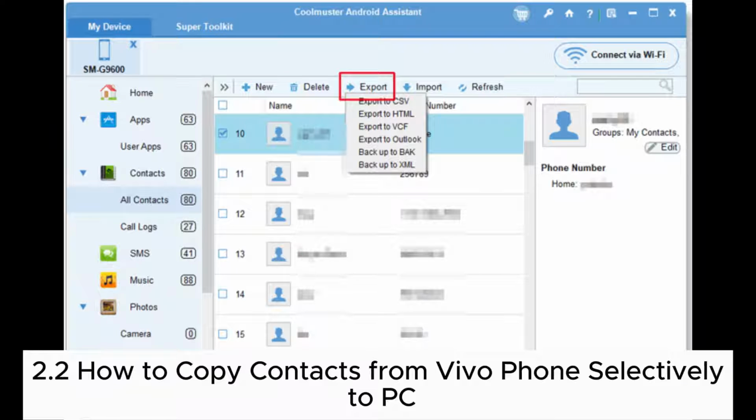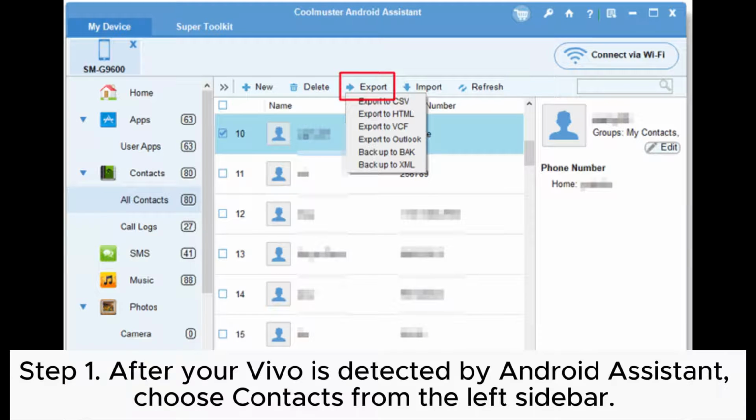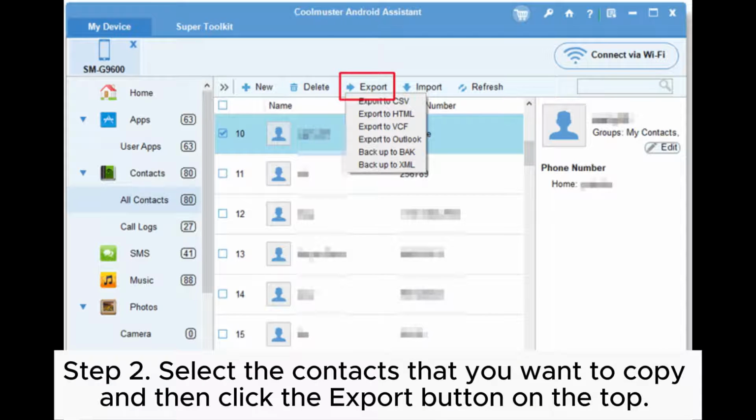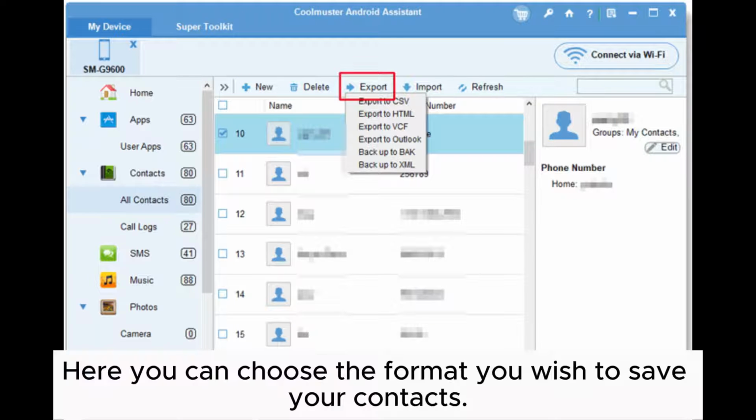2.2. How to copy contacts from Vivo phone selectively to PC. Step 1. After your Vivo is detected by Android Assistant, choose Contacts from the left sidebar. You will then see all the contacts on Vivo phone displayed on the right. Step 2. Select the contacts that you want to copy and then click the Export button on the top. Here you can choose the format you wish to save your contacts.